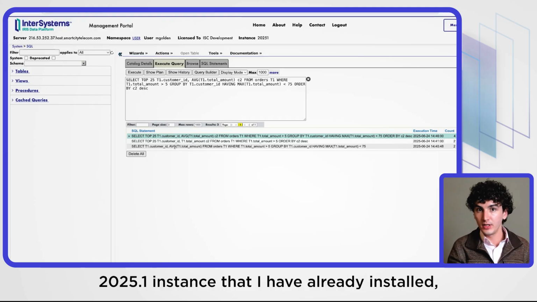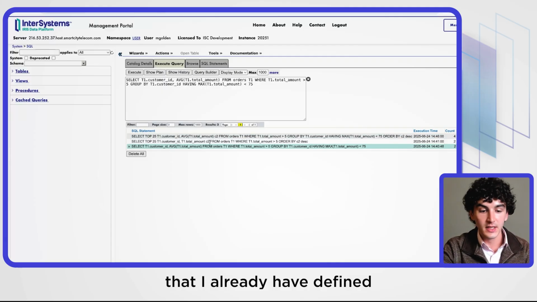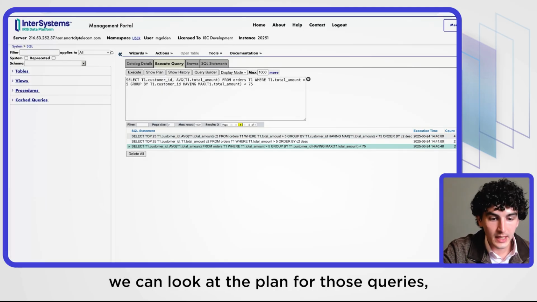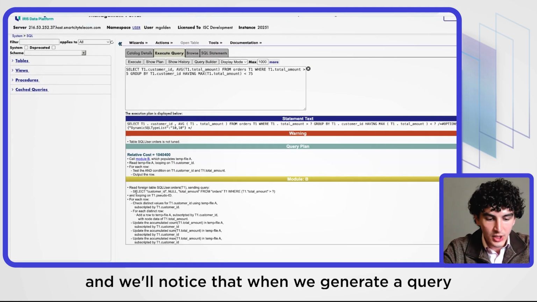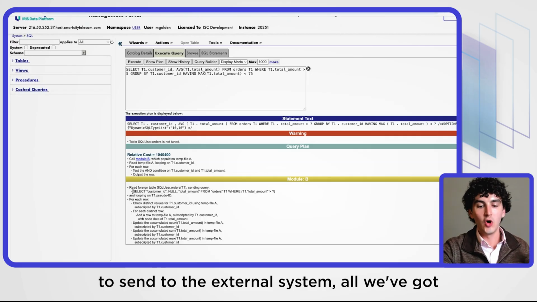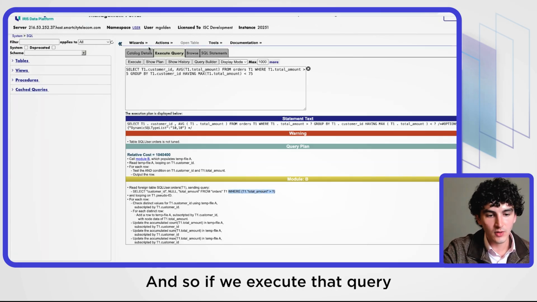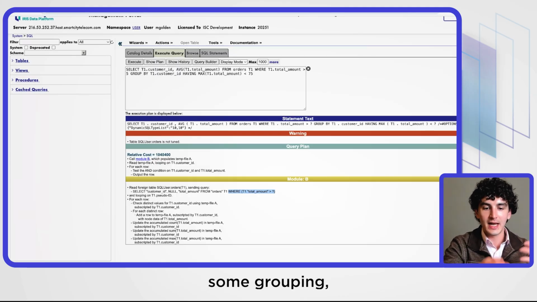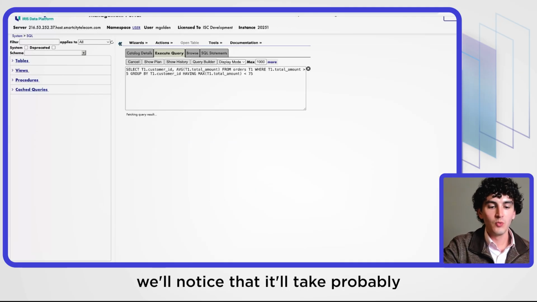Now, if we go over to the 2025.1 instance that I have already installed, and I execute some queries against some foreign tables that I already have defined against this external server that we just saw, we can look at the plan for those queries, and we'll notice that when we generate a query to send to the external system, all we've got is a where condition to push down and have the external system work on. And so if we execute that query, in this case, we've got an aggregate, some grouping, a having condition that also involves an aggregate.